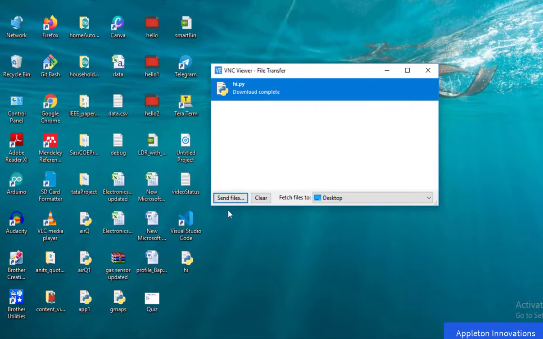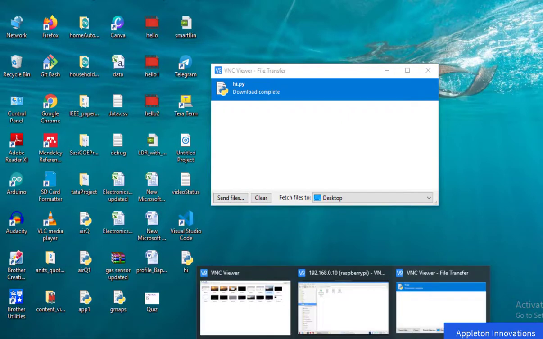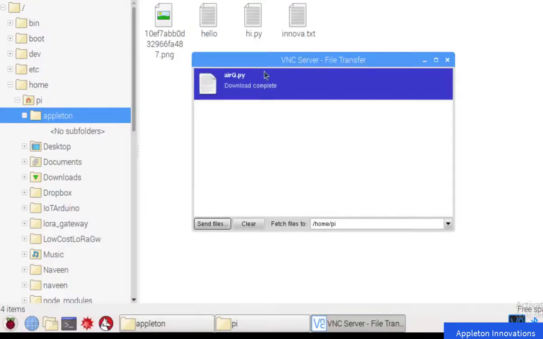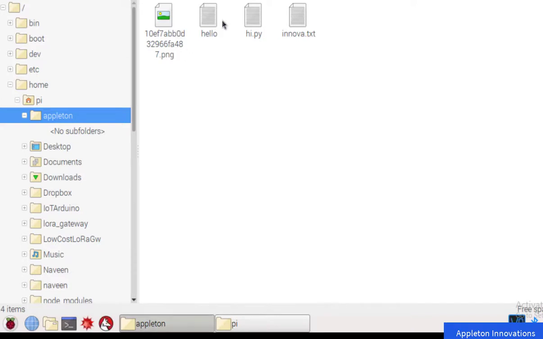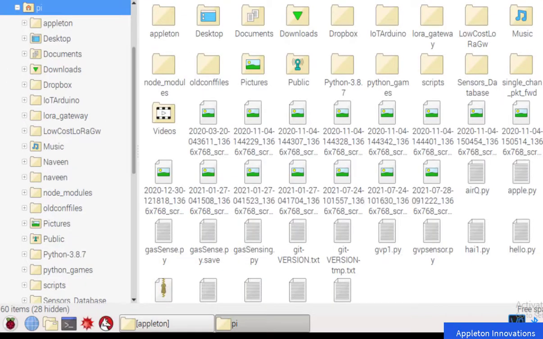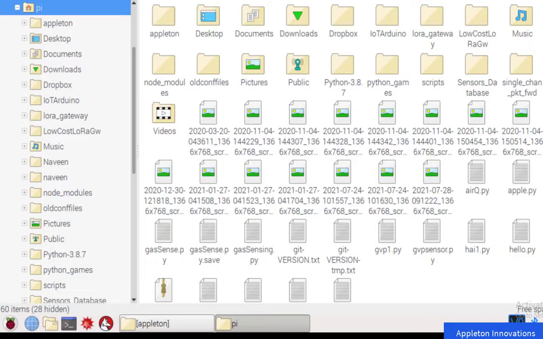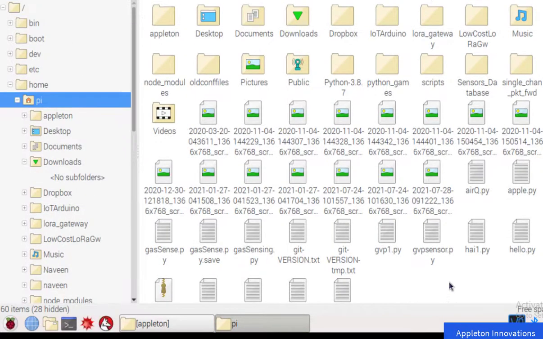Okay, now you should be able to see this file in your Raspberry Pi. Go to Raspberry Pi now. Now we have received this ARQ, so you can see this ARQ now. So I'll show you this file ARQ. So this is the file, all of you. We received ARQ. This is the file, right?